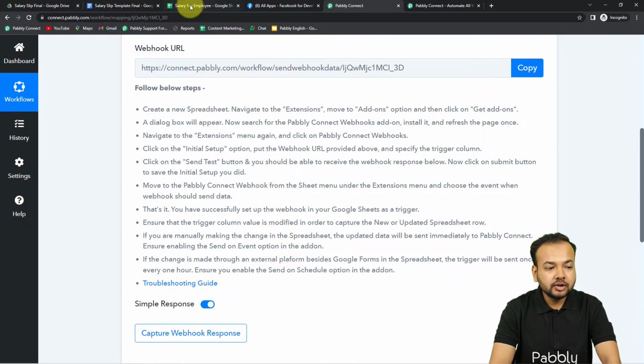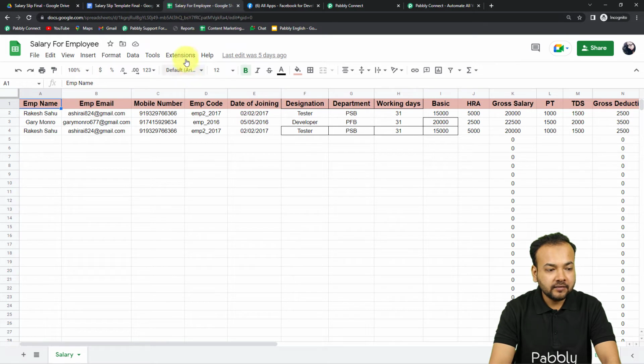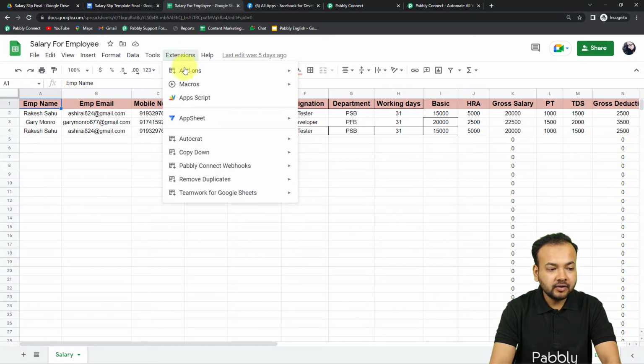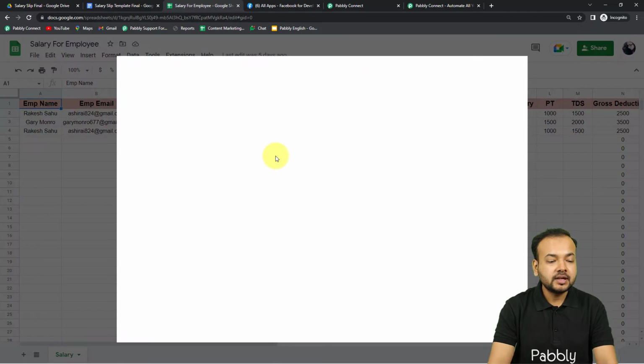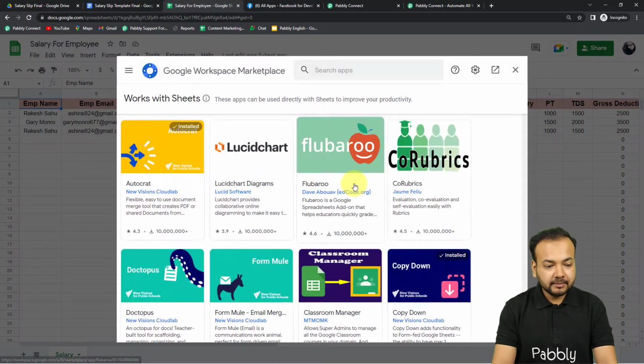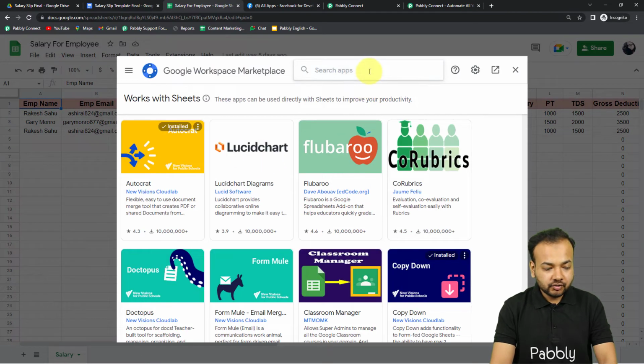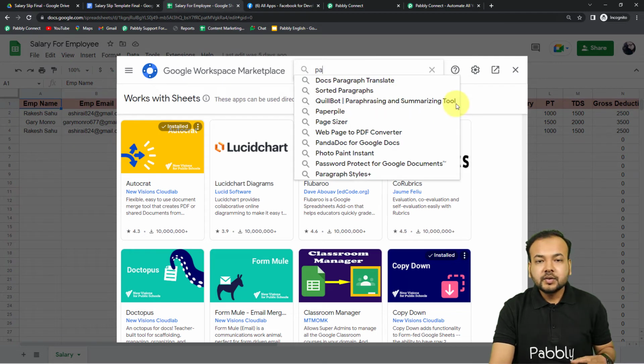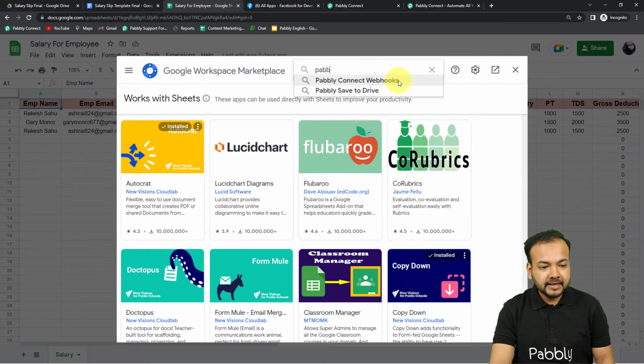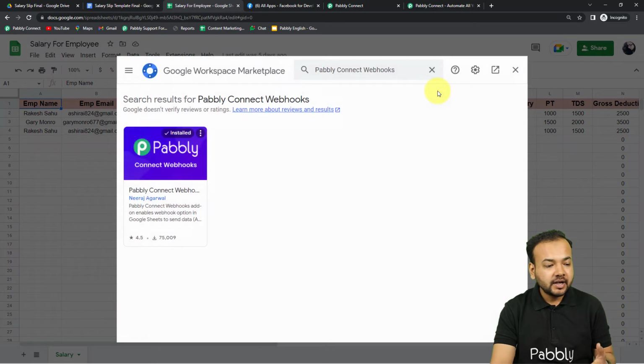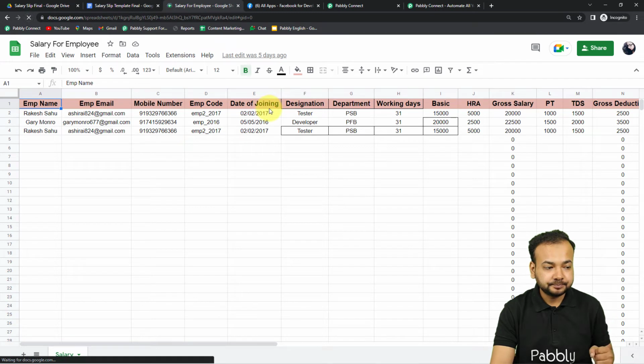First of all, you need to go to your spreadsheet, and here you have to click on extensions, and from the add-ons option click on get add-ons, and from this Google Workspace marketplace window you have to search for Pabbly Connect webhooks add-on. Search for Pabbly Connect webhooks and install this add-on here. As you can see, it is written install, which means I have already installed it, so I did not need to do it again. Once you install it, after that you have to refresh your spreadsheet.